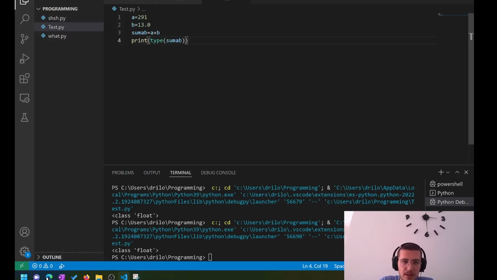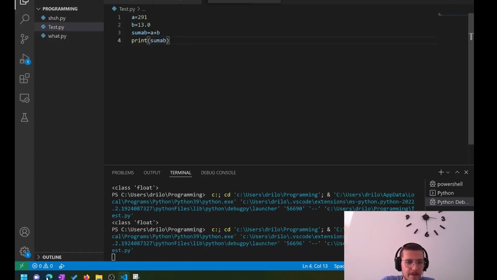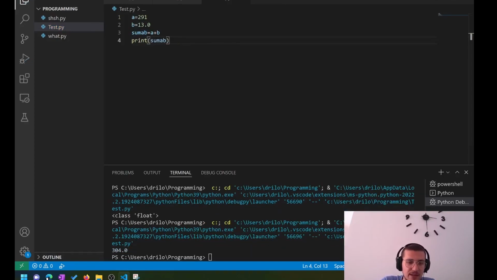So in order to check why, let's say to the computer, please tell us what is the value of sum AB. And we see it's running, it's 304.0. So any type of calculation that is done between an integer and a float, okay, float is a number with a decimal point, it will turn out to be a float. So that's the thing here with floats and integers. The way they interact with one another is the same as just integers. It's just that the type of object changes.